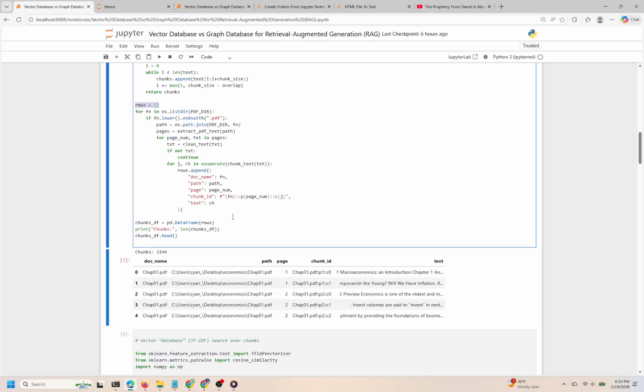It removes superfluous whitespace, making the text more uniform and easier to work with later. After cleaning, we implement a chunking strategy using the chunk text function. This function divides the text into manageable pieces, allowing each chunk to be processed independently. We've specified a chunk size of 800 characters, with a slight overlap of 150 characters between chunks. This overlap is important, as it helps preserve context when analyzing text across chunks.